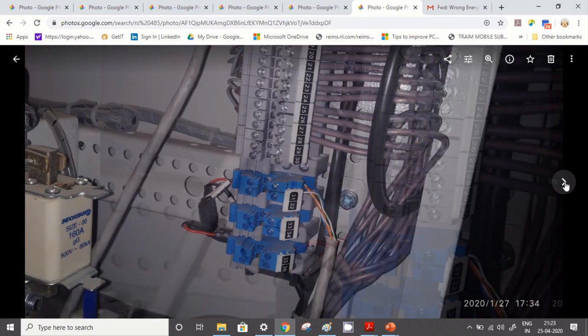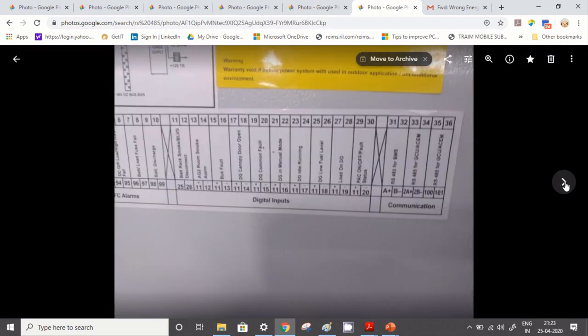I will just show you some other pictures also. If you open your SMPS door, you will find this terminal detail there. This is the same Vertiv make or Emerson make SMPS, in which 31 and 32 is for RS485 for the battery management system, BMS. This 33 and 34 is for the RS485 for the GCU or ACEM. Similarly at 35 and 36, RS485 for GCU and ACEM.